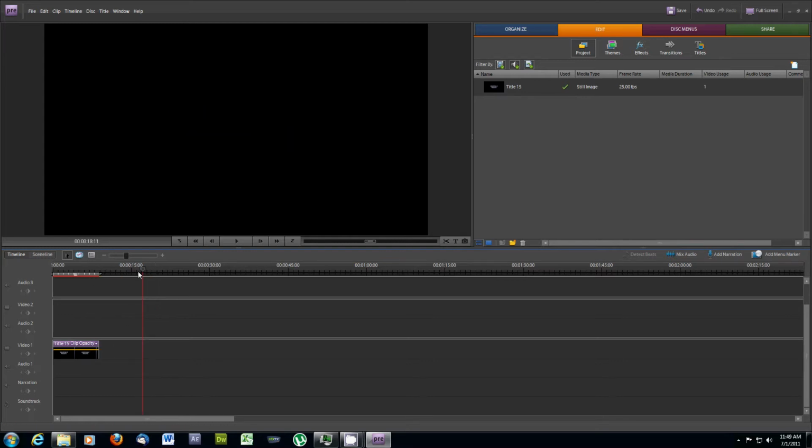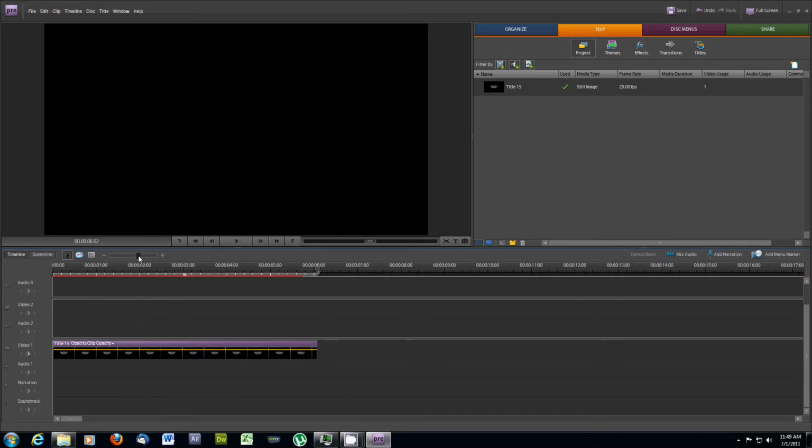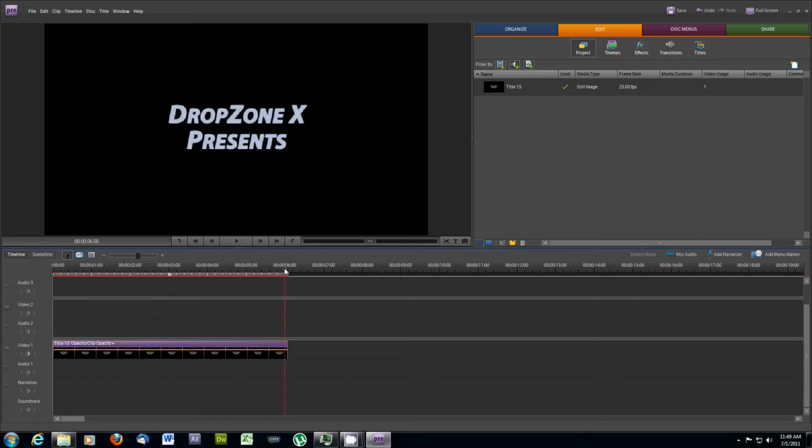Move your time indicator to 6 seconds in, close enough to 6 seconds, and then use the red brace to take the title clip down to 6 seconds. If you have difficulty, zoom in or out. Add another title if required, but try and keep the style the same.